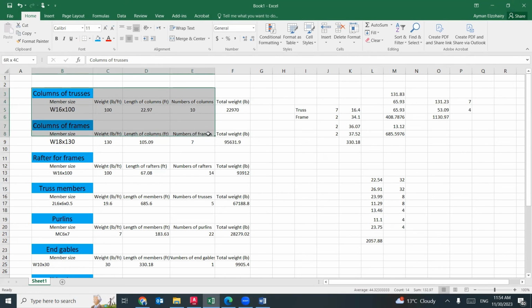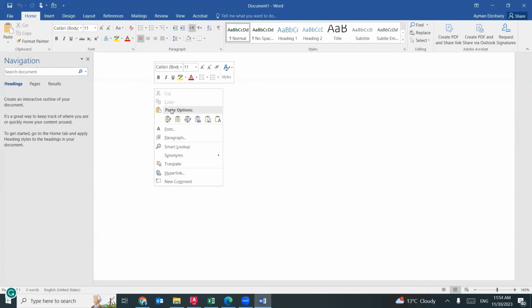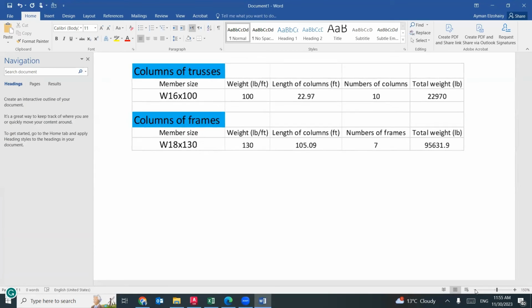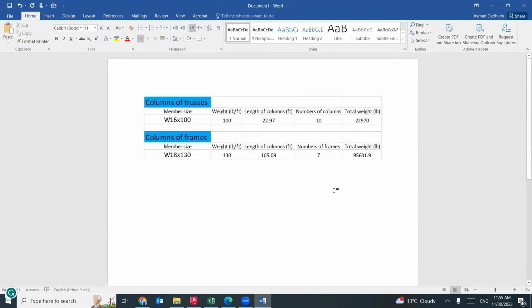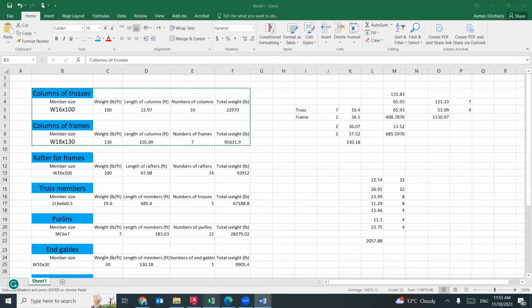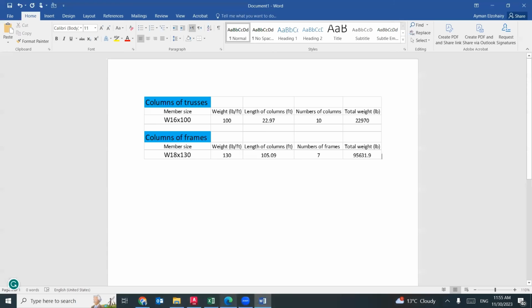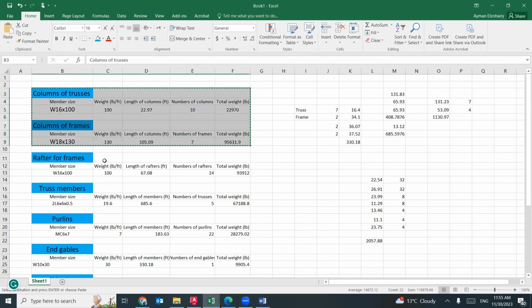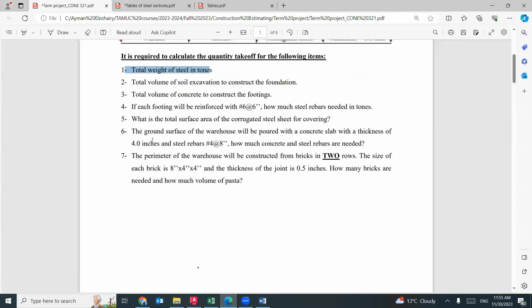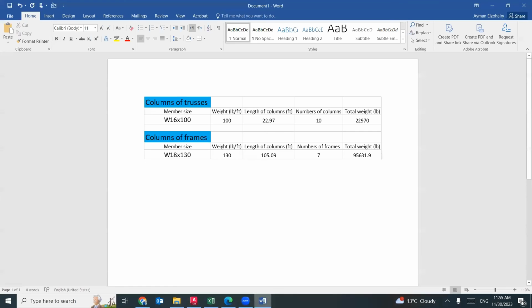For example, columns of trusses and the frame, you can highlight them, make a copy, go to Word, right click, and paste. Does that make sense? So you can take results from the AutoCAD and Excel files to your final report. But don't just throw the Excel file to me and say, hey, this is my cost estimate. No, I need you to answer each question in your problem statement in your report.